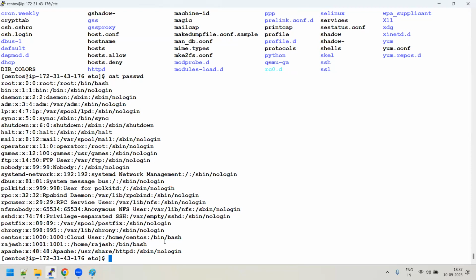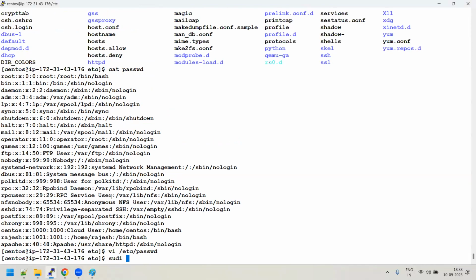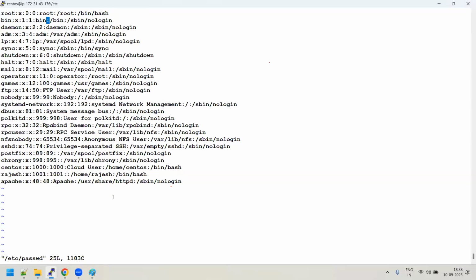Suppose you say, Rajesh, whenever I log in, I don't want to get a shell, man. You go to /etc/passwd. Whenever Rajesh logs in, he shouldn't get any shell. He should never log into the system at all. No problem. I have to use sudo vi /etc/passwd. Open this file. I'm just telling you. So you can change this line to /sbin/nologin.